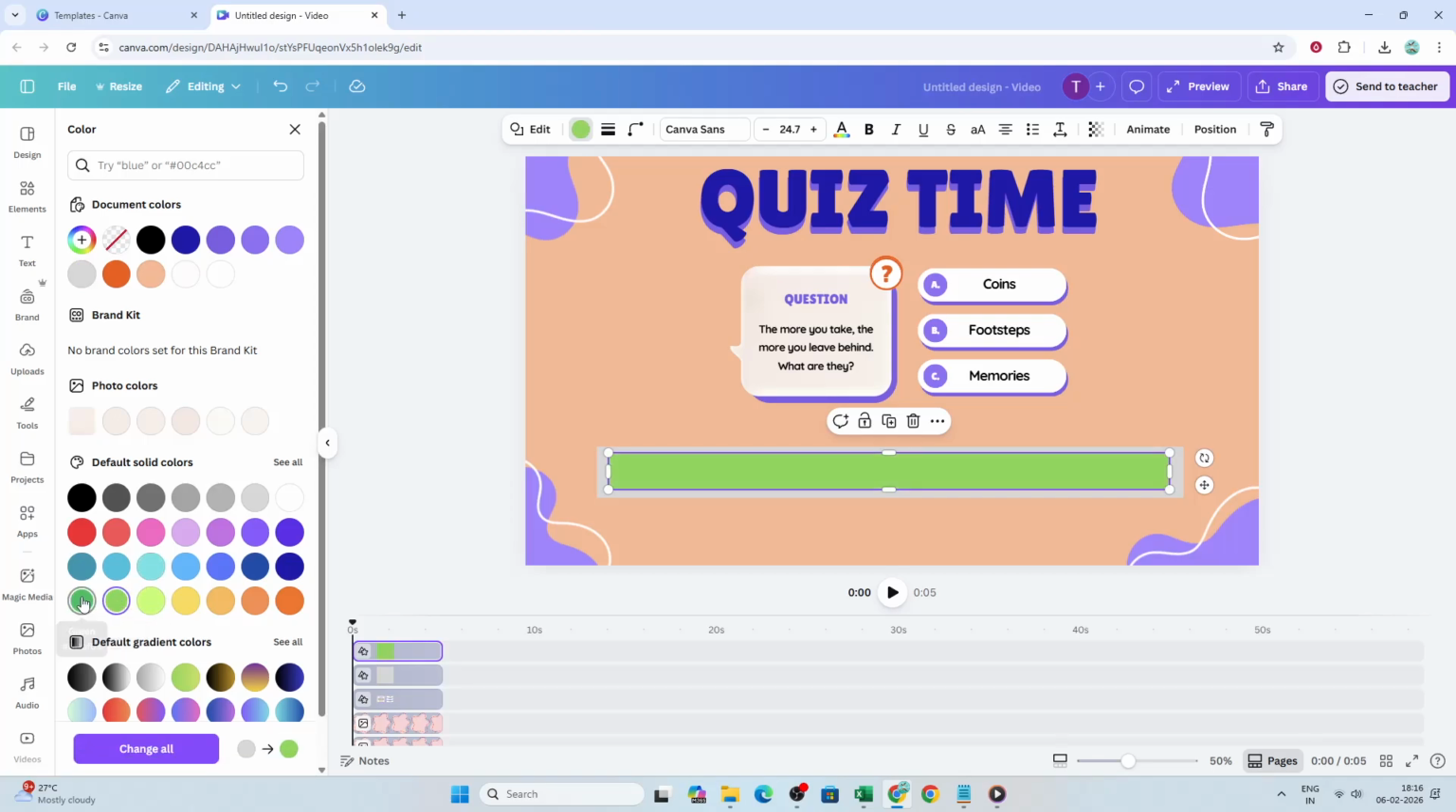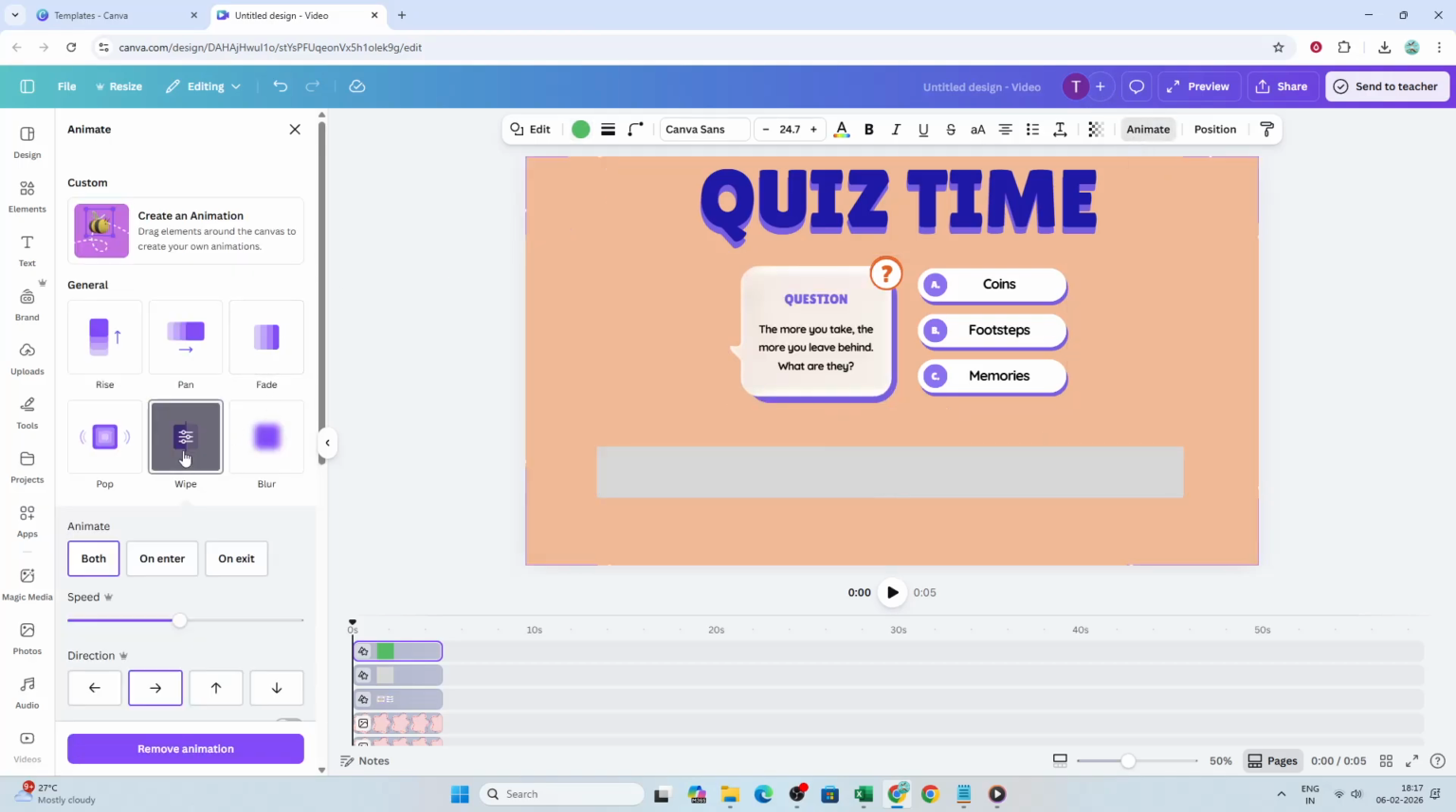Click to select the top colored rectangle only. This ensures the animation applies to the moving bar, not the entire page. Head to the top toolbar and click Animate. Then choose the wipe animation. This effect will reveal the colored bar across the background in a clean, professional way.